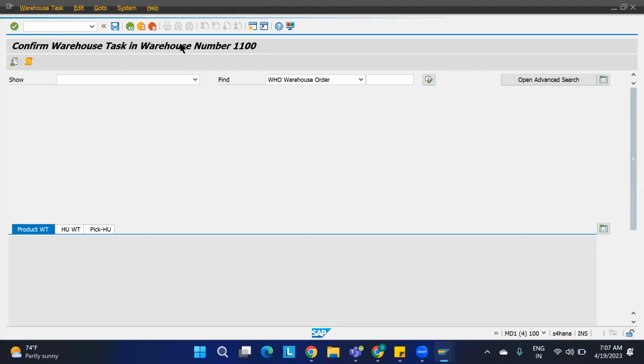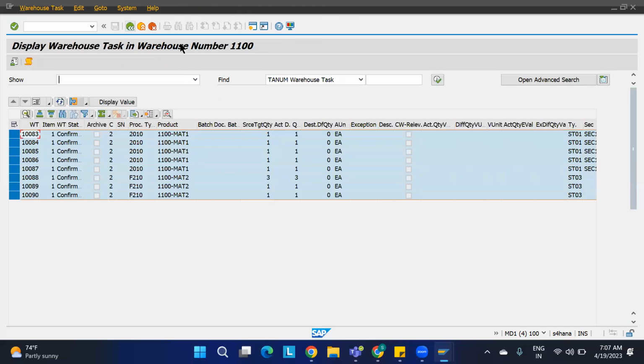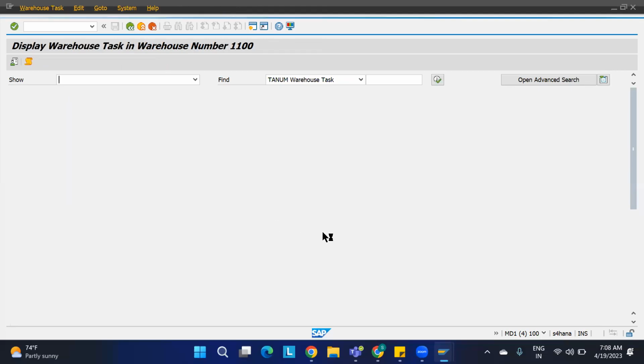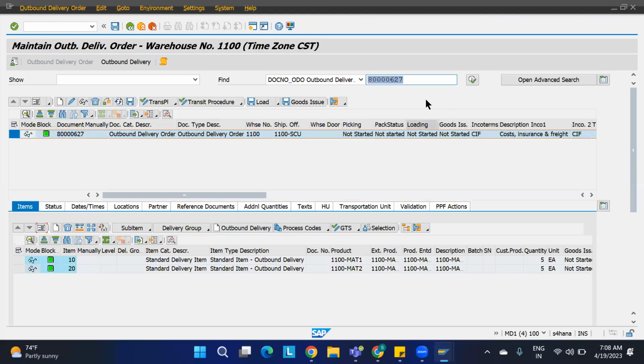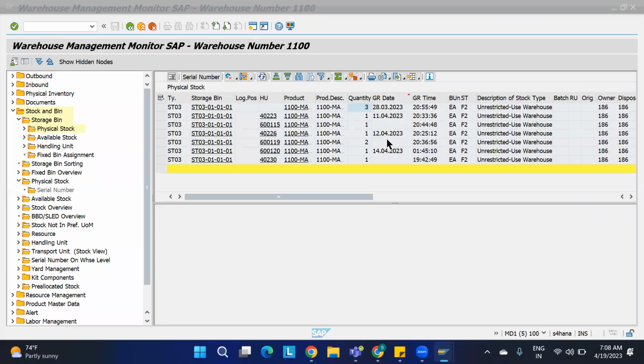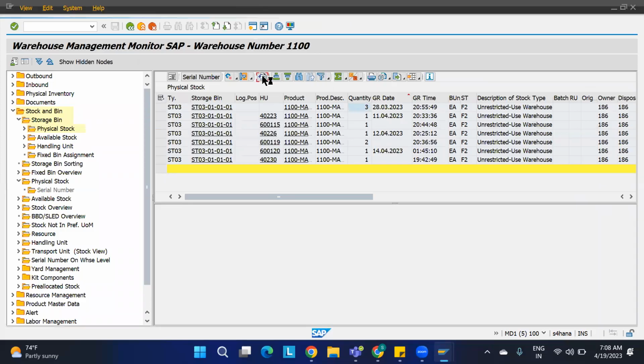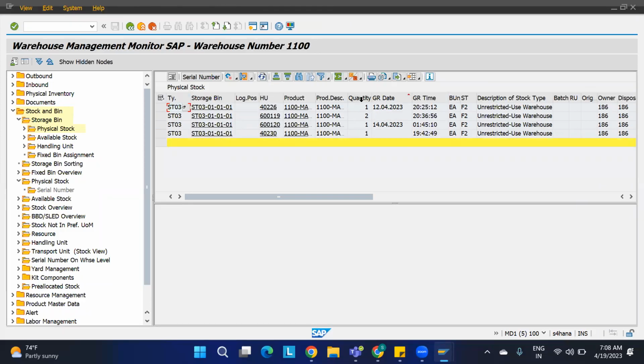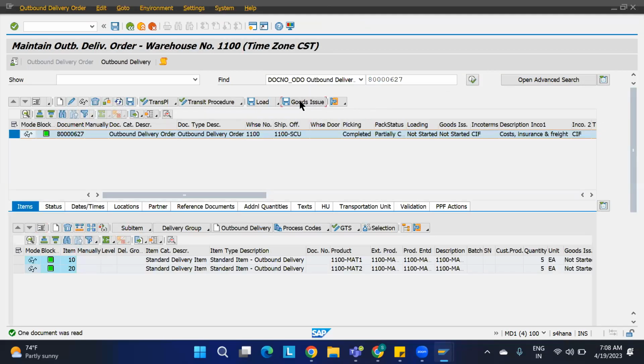Okay, go back. Go back. Okay, picking is still showing as started. Okay, it has to refresh. Now it is showing picking is completed. Okay, I'm going to refresh this. See, it is gone. It is picked already. Okay, now I'm going to do the goods issue. Once goods issue is completed, one outbound delivery is going to be generated here. See, one outbound delivery is going to be generated here.